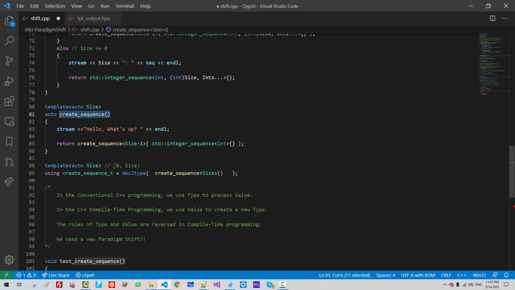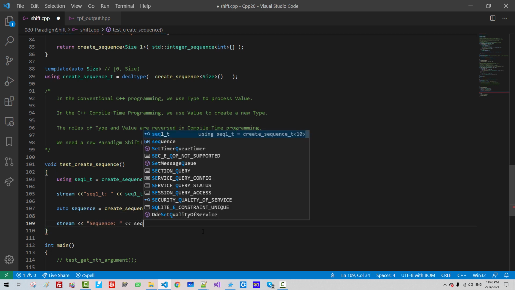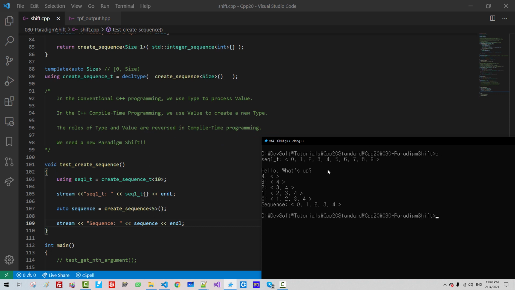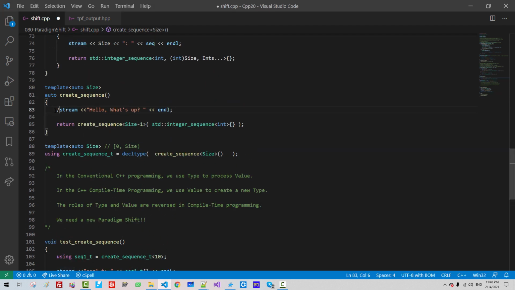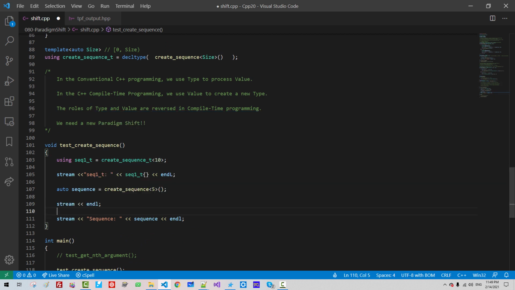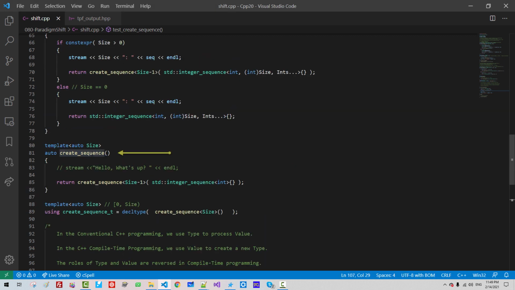Now, here, auto sequence. We are calling this function. Stream, we have to provide an argument, for example 10. I will change it, instead of 10, I will put 5. Sequence, and there. Now we build again. Now hello, what's up? So I will disable it. Also stream and there. We rebuild. We now call this function.